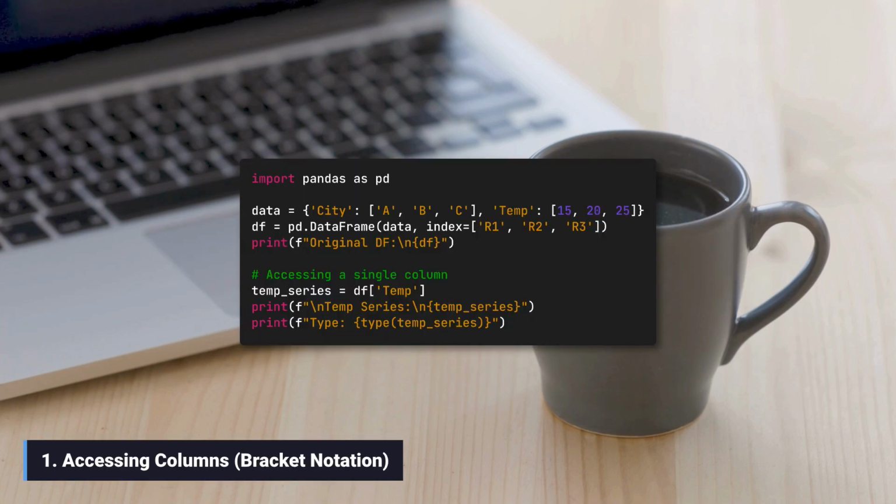1. Accessing columns using bracket notation. Accessing columns is similar to accessing values in a Python dictionary. You pass the column name as a string inside square brackets. The result of extracting a single column is always a Pandas series. You can verify this by checking the type.